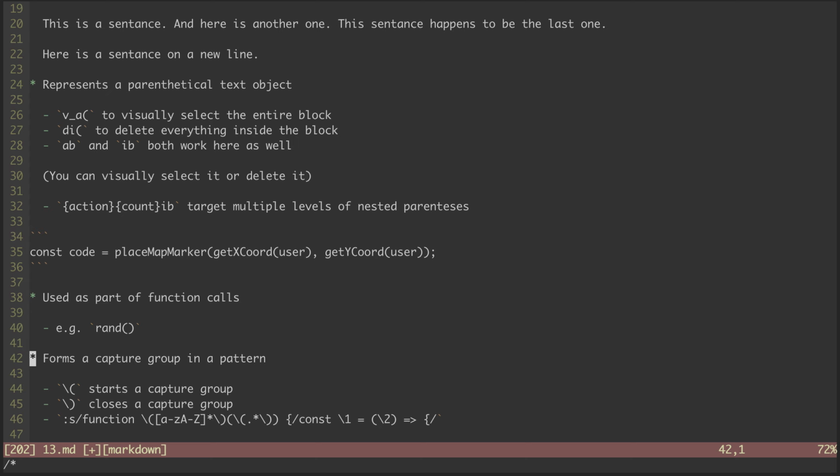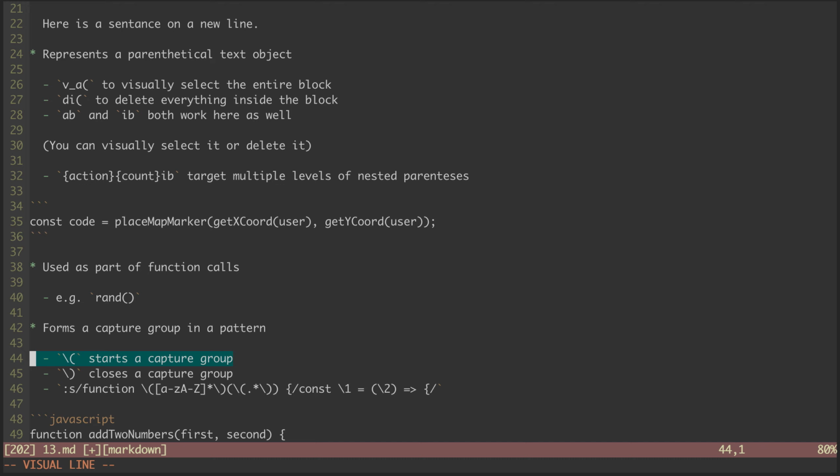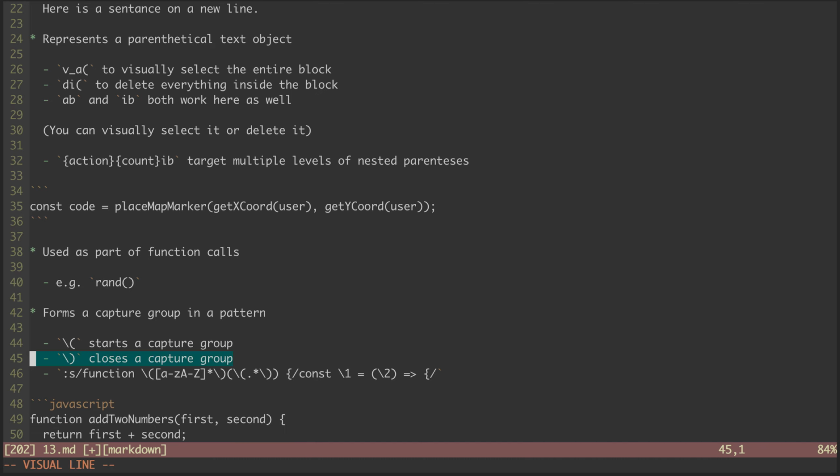Last off, let's see how parentheses can be used to form capture groups when writing substitutions. We've already seen this in several episodes, but let's take a closer look. The capture group is opened with \(, and then you can close the capture group with \). The idea is that we can capture portions of the pattern match in the first part of our substitution and then inject those into the replacement part of the substitution.